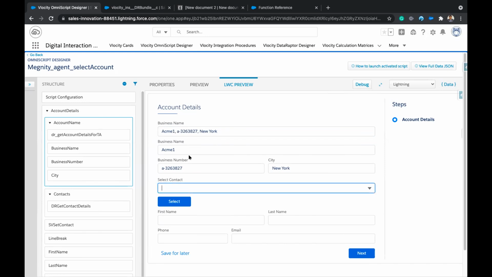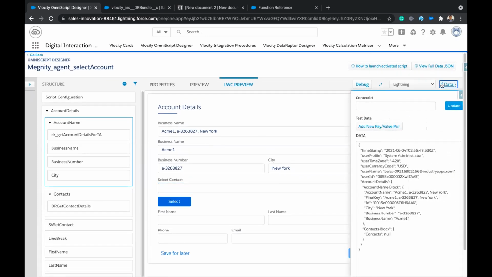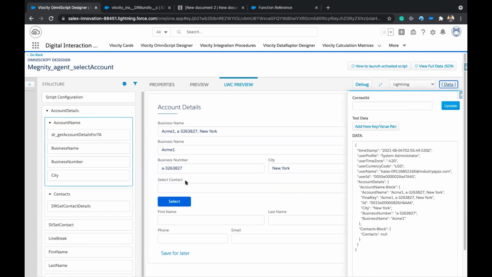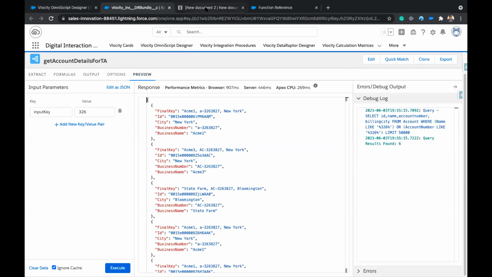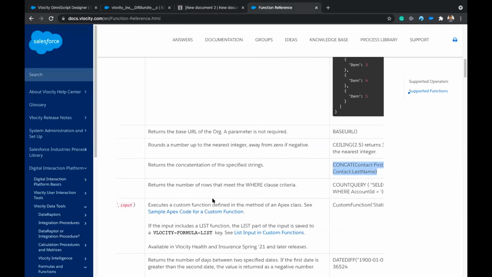What happened to the contact? I don't know. So this is how we can modify the data wrapper and use the formulas. In the formulas, we have various functions.